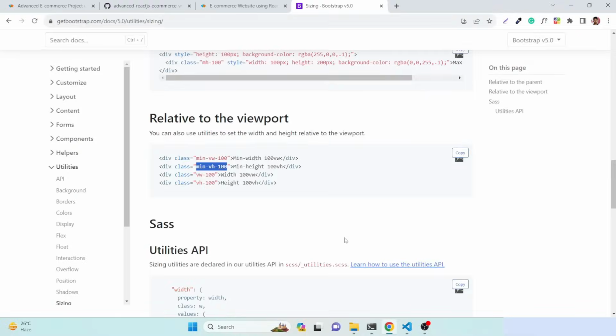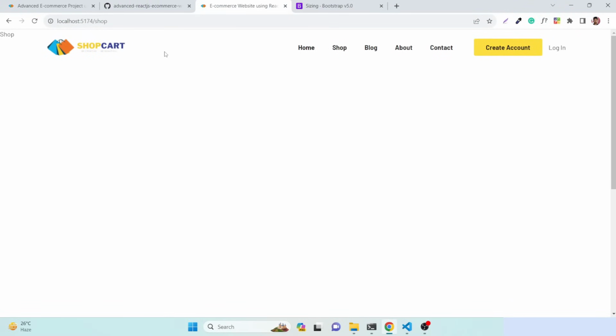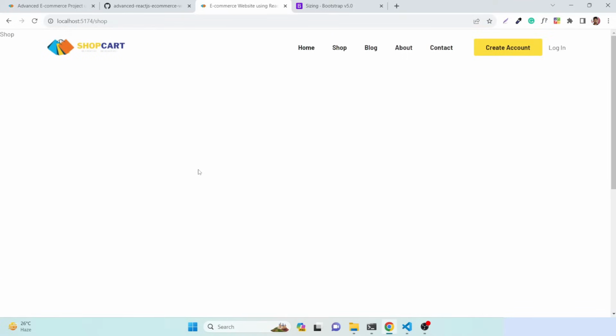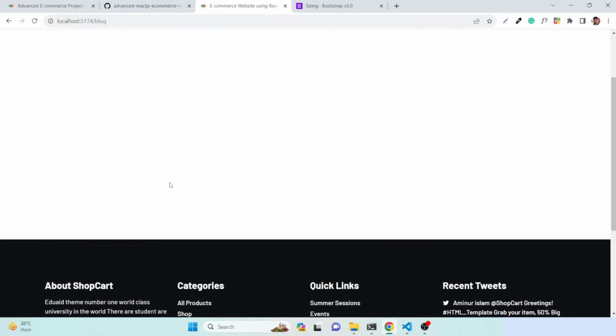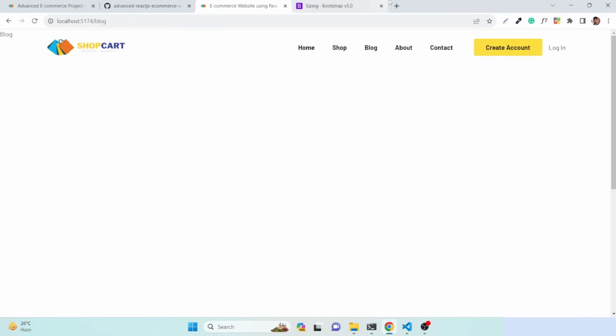If you now check your website, you can find there's a gap. This is the navbar, and here is the footer, and here's the gap where we'll design our shop page. And on every page you will find that gap. Look, this is the blog and this is the gap here. Okay, now let me close it, we don't need this.